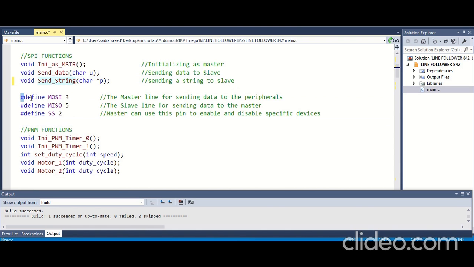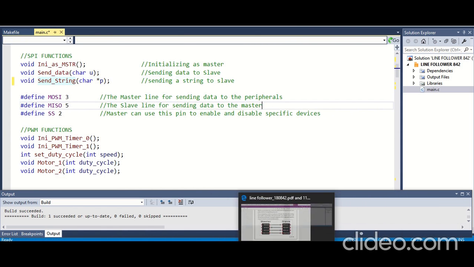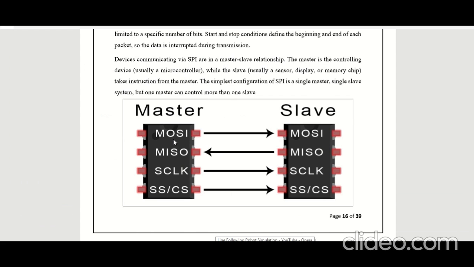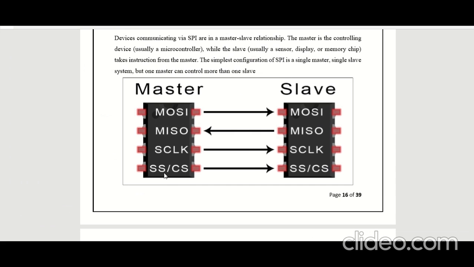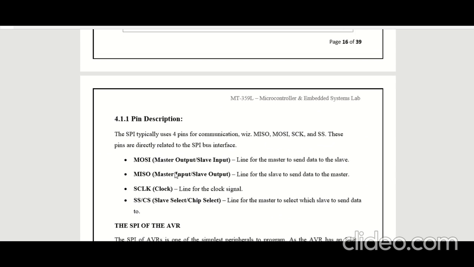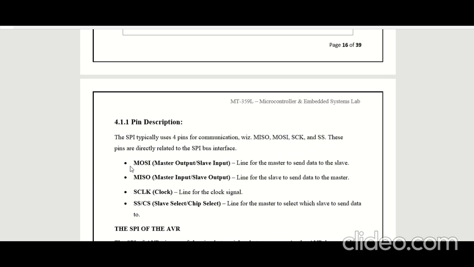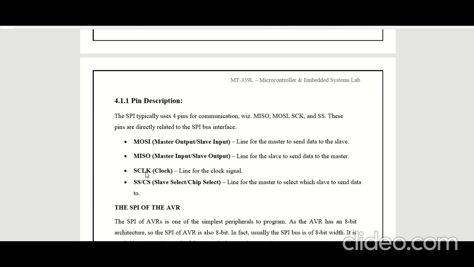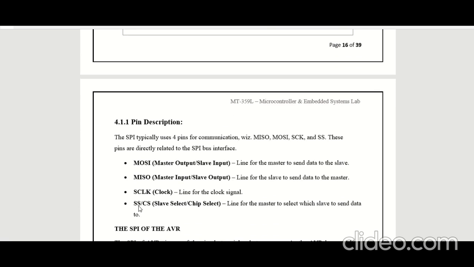Then we have defined all the pins of our microcontroller. As we are using SPI communication, we will accordingly define our pins. In SPI communication, we have 4 pins. This is our pin configuration. First one is master out slave in, master in slave out, and then there is a clock pin, and then there is a slave select pin.